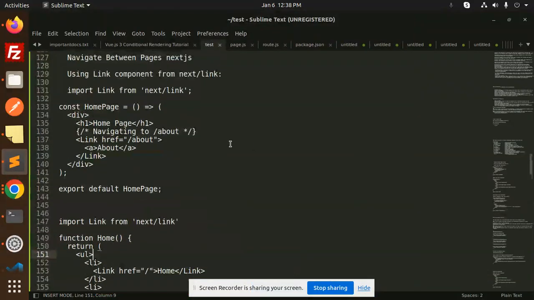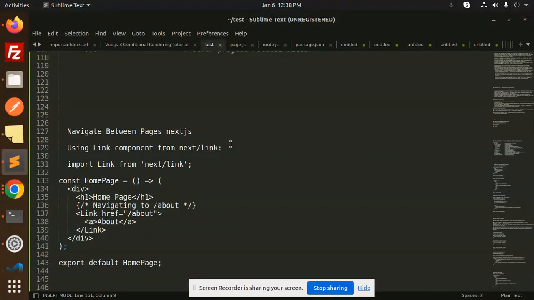Hello friends, welcome back to the new tutorial of Next.js. Today we are going to learn how to navigate between pages in Next.js.